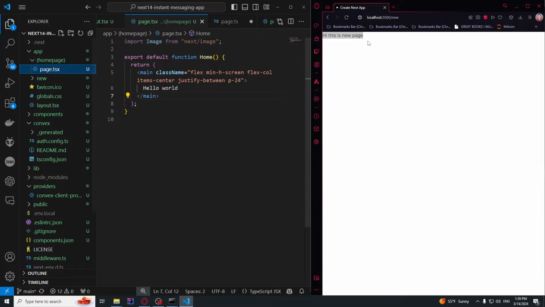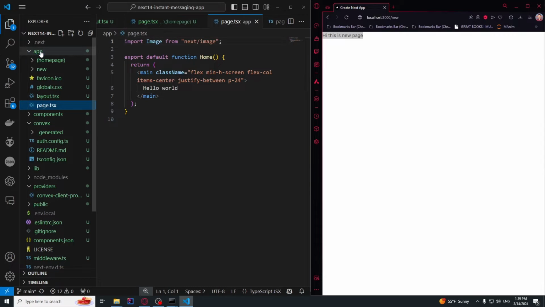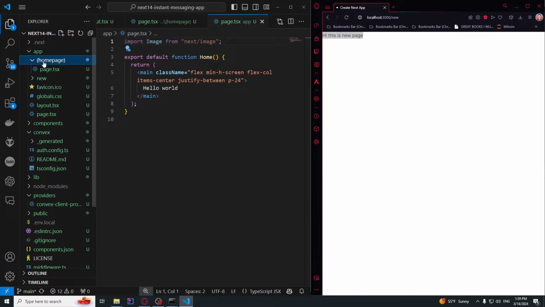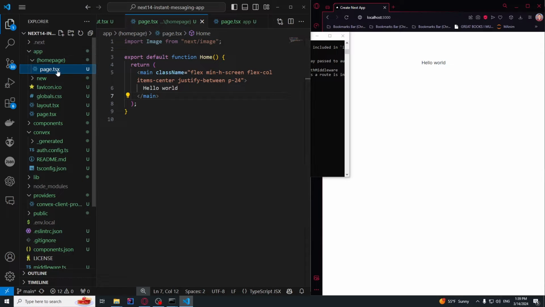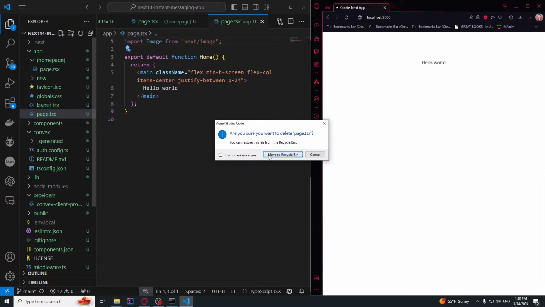And that's why, for example, if I create a new page.tsx file inside of app, now React is going to think that we actually have two page.tsx files in the same app folder. So this can cause errors, and this is going to conflict. We cannot have a parallel page.tsx in the same route. Let me delete this one.